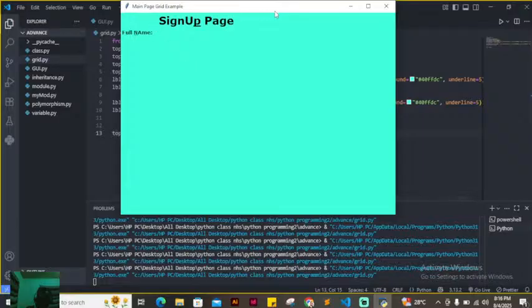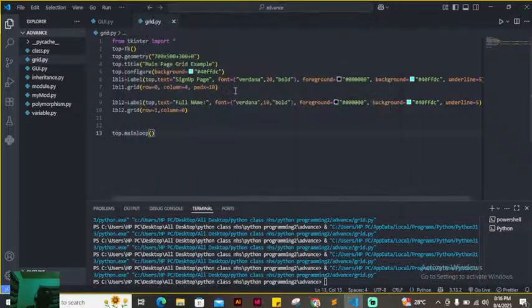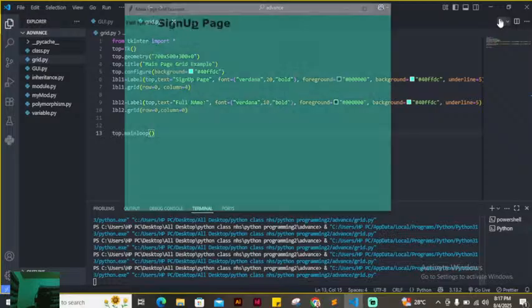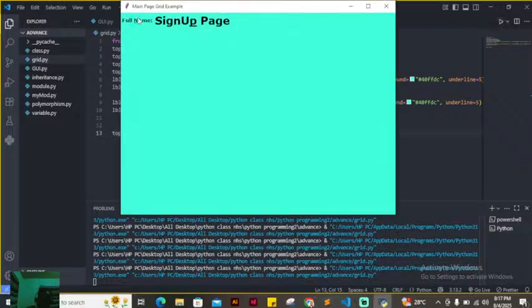Are you seeing it shifting? But let me just leave it the way it is. Let me not pad x. So if this one is my full name, then why not make it row 0, column 0? If I make it row 0, column 0, see what is going to happen. Row 0, column 0 is now placed here.